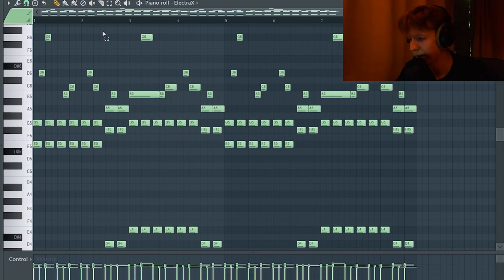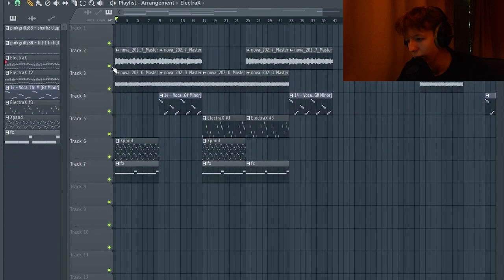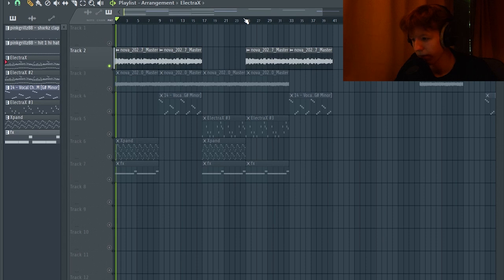And then I added these melody notes on top of the chords, so there's more going on and a bit more movement pretty much. So this is what the first sound sounds like.